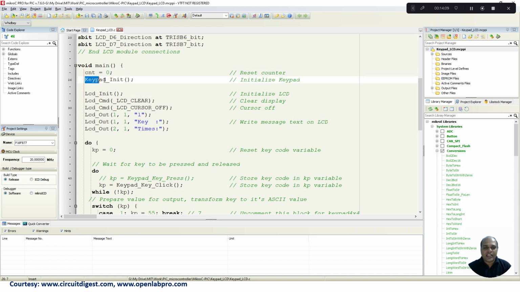Then we initialize the keypad, we initialize the LCD, then send the command LCD_clear, which means the buffer registers will be cleared. Then we switch off the cursor. In the display, along the first row, first position, we put the key, and in the second row, first position, we put times. So which key is pressed will be displayed on the first row, and how many times a particular key is pressed will be displayed on the second row.